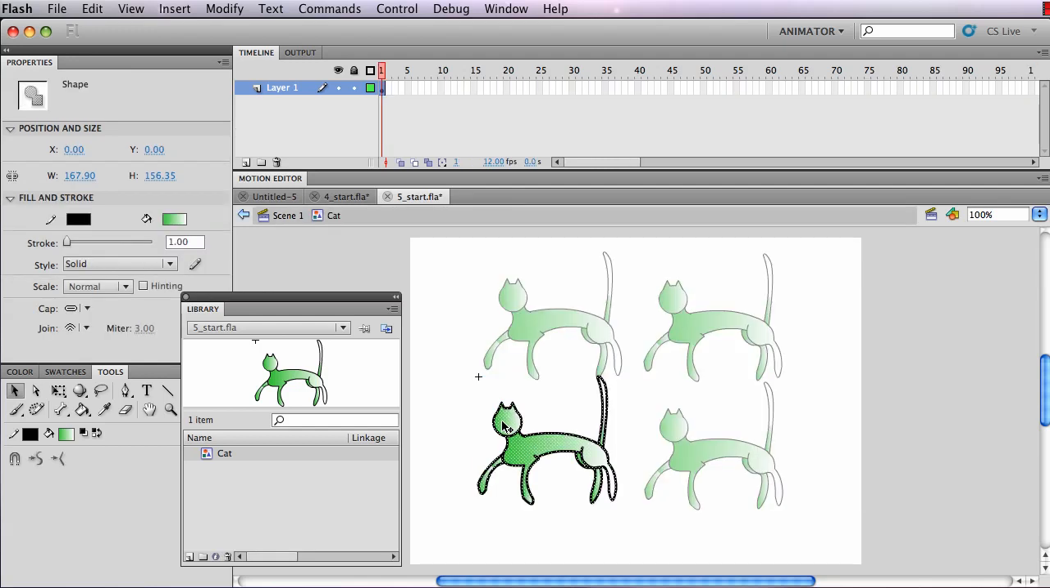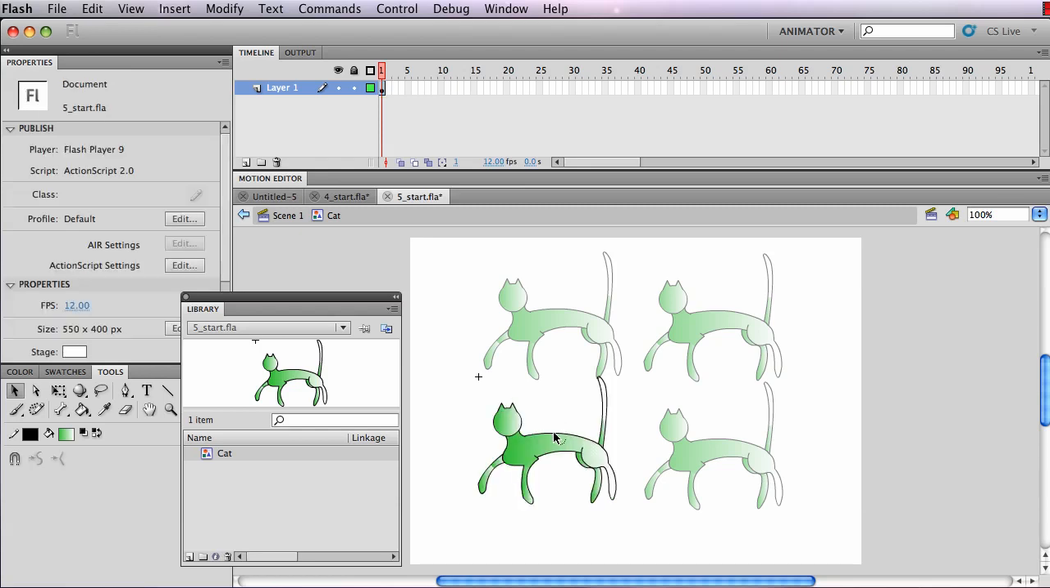If I double click the CAT, I'm inside of the CAT symbol, and now I can edit it. So if I want to change this CAT a little bit and hunch its back, do you see what happens to all of the CAT's backs? Every single clone inherits the properties of the original.